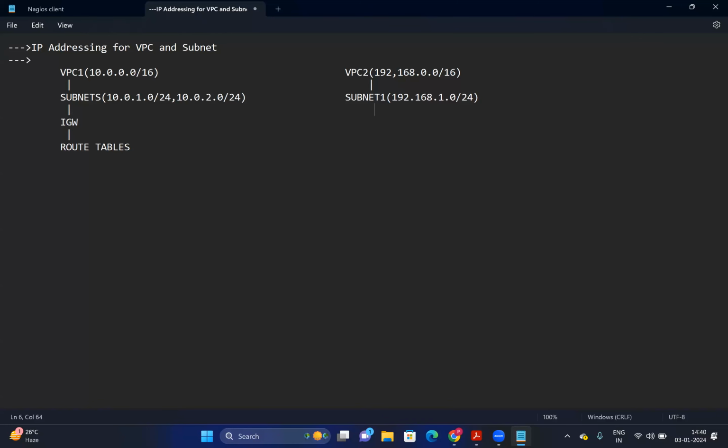And finally, I'm also going to create a separate internet gateway for this VPC. And I'm also going to create a separate route table. Okay, this is the thing.